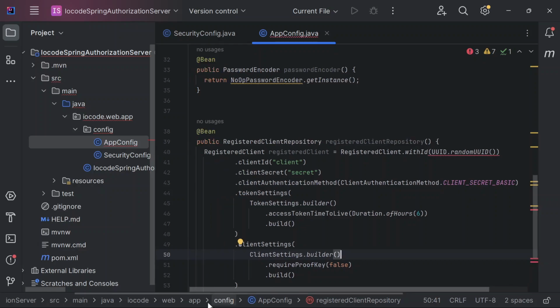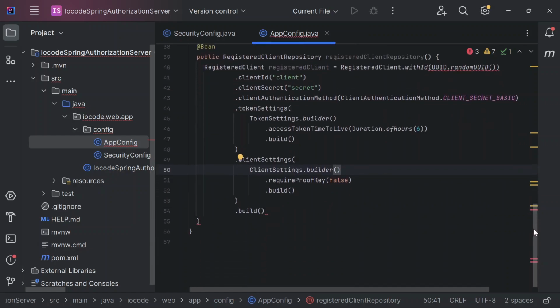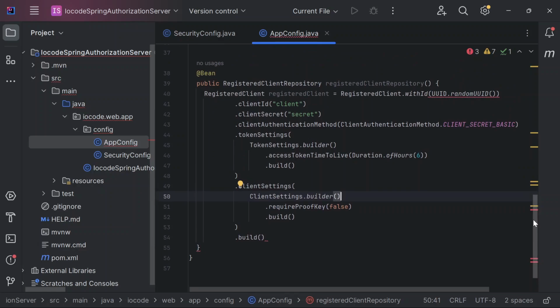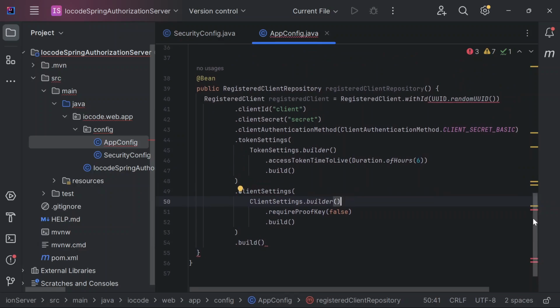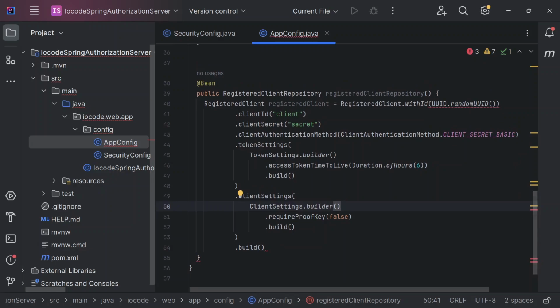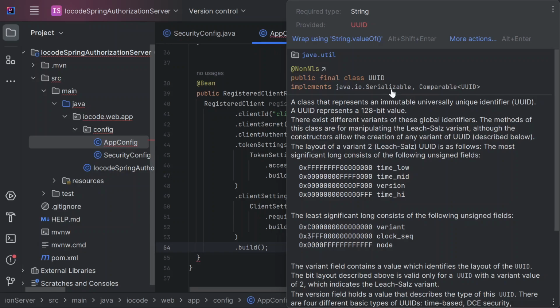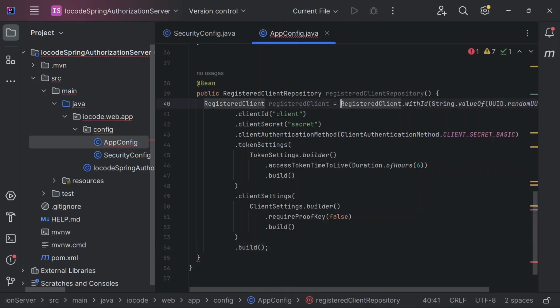Now by default it should be true, but because I'm not trying to generate a challenge in this scenario, I'll be explaining what the challenge is in the coming video. So just stay tuned. I don't want to start generating a challenge and a challenge verifier in this scenario. So I'm changing the configuration of require proof key from true to false. By default, the value is true. So this should be it. Okay, we have to wrap with string value of the UUID that is being generated. So that is basically it.